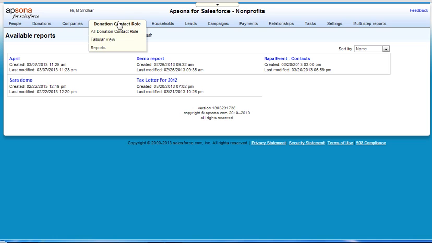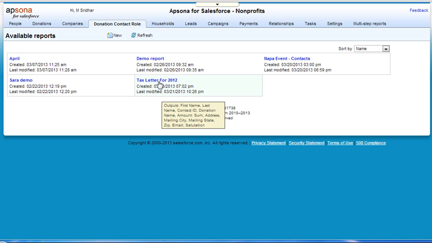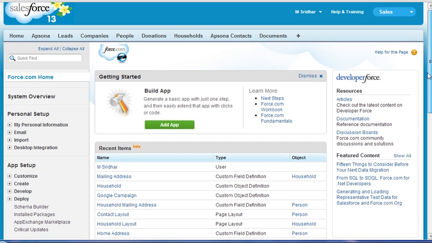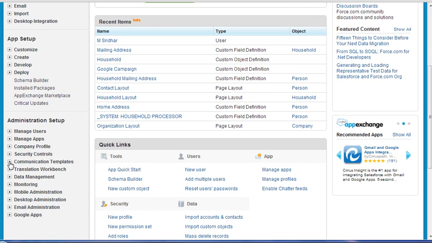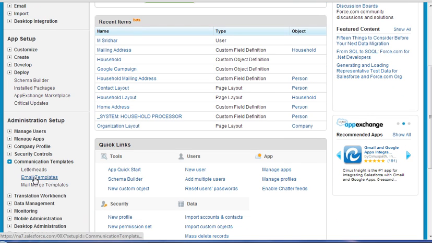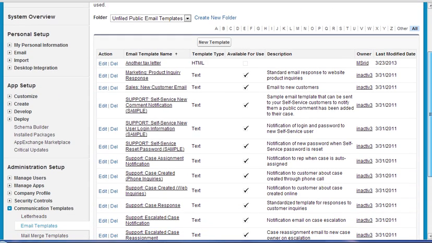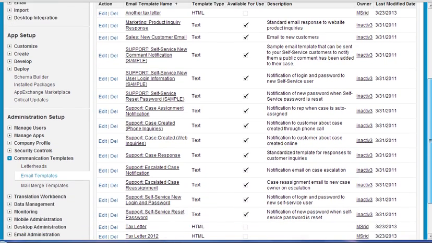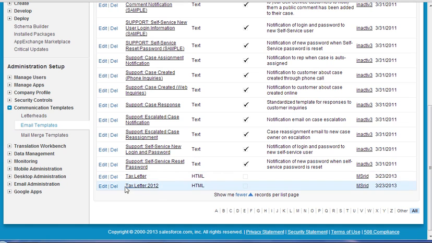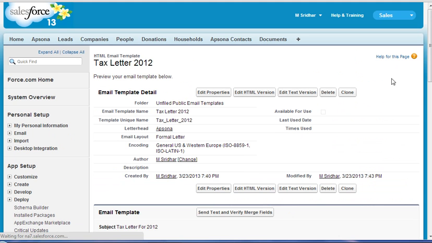So here I am in the donation contact role object, and these are my reports. And I want to send a tax letter to some of my donors. Before we start, let's go and see the template. And let's go to Setup and go to Communication Templates and click on Email Templates. And Apsona will recognize all the existing templates you already have, and you do not have to recreate them. So this is the template I created.